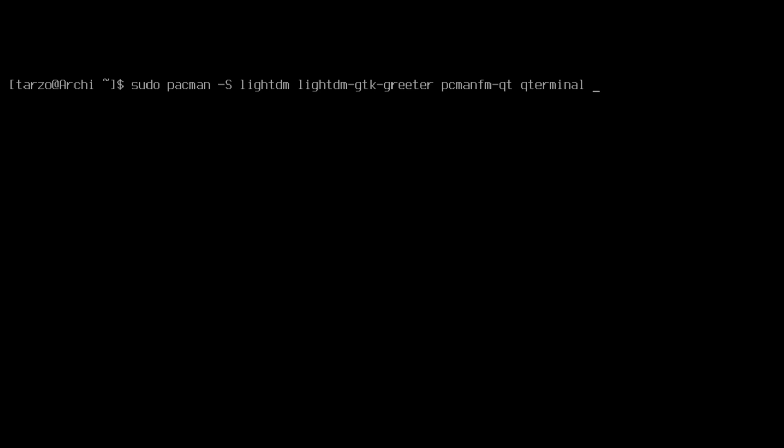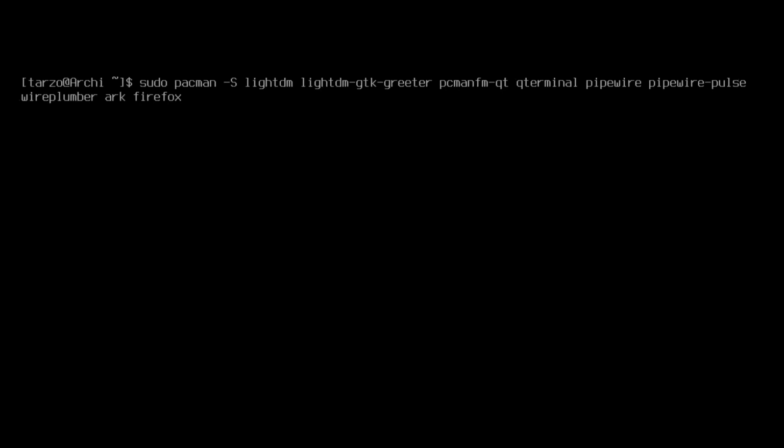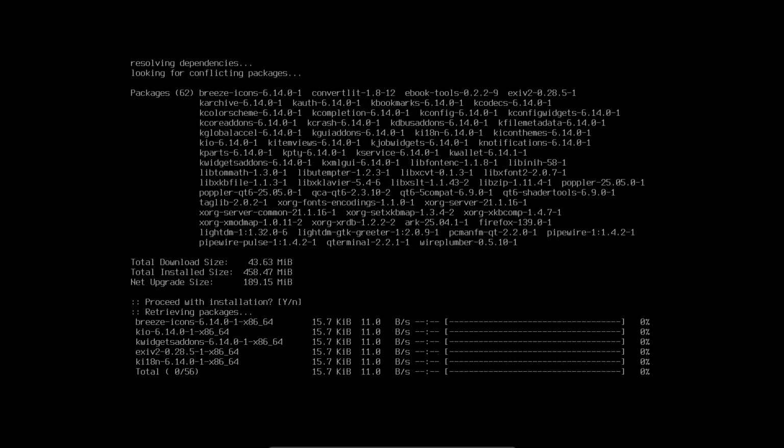And for audio, obviously make sure to get pipewire and wireplumber. So wireplumber, and then for archive management, I'll just go with Ark, and make sure to get a browser in case you need to troubleshoot something. It's better to just get everything installed here, so you don't have to worry about it after you have installed the system. So there we go. Let's get everything installed.